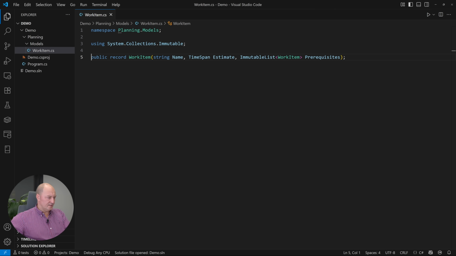Take a peek at this record type. It is a central type in this application, the work item. A work item has a name, a time span, which is its estimate, and a list of prerequisites. Now, the scheduling algorithm works like this. It takes all the prerequisites, waits for them to complete, and then takes the new work item into consideration.